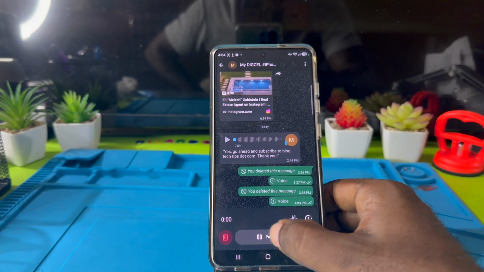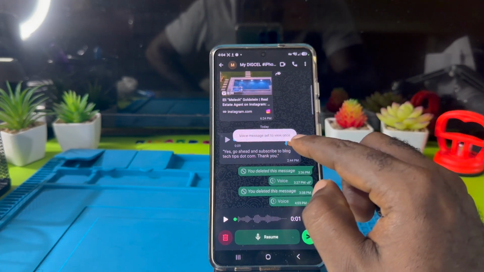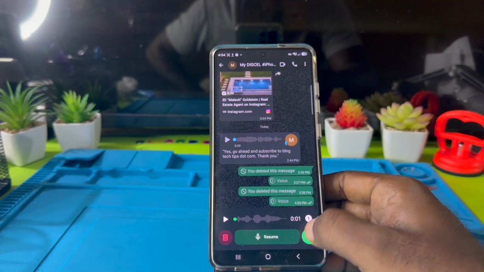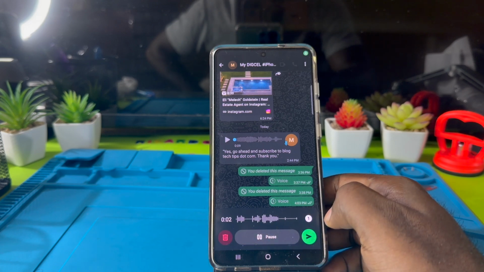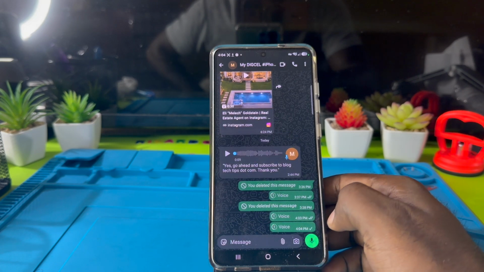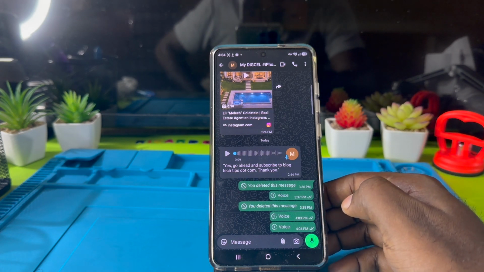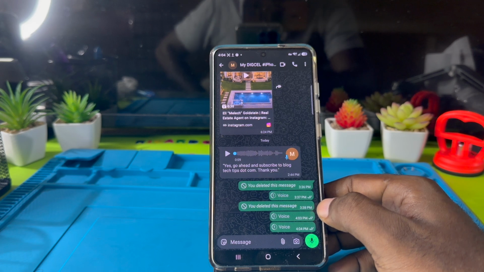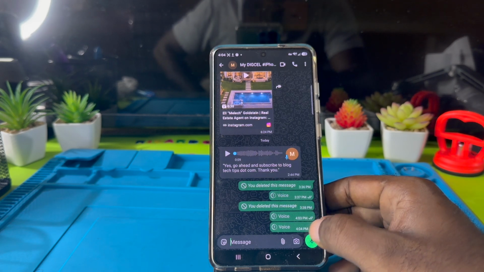So it's as simple as this. You can pause at any time. You can tap. Voice message set to view once. Then once you're ready, you go ahead and resume. Test. You send. All right. So in this case, I've sent two of them and both of them are sent. All right. So you can see view once.